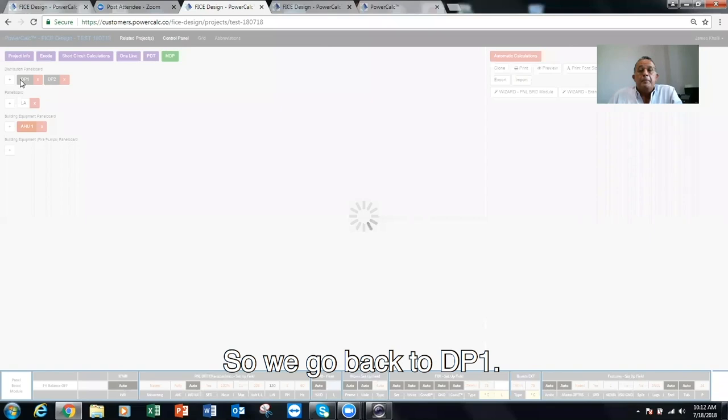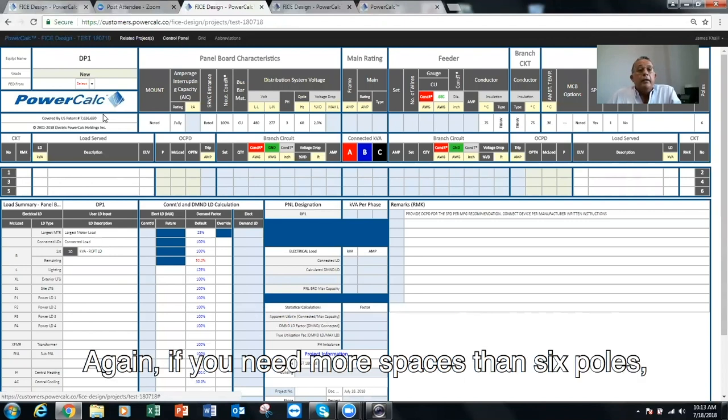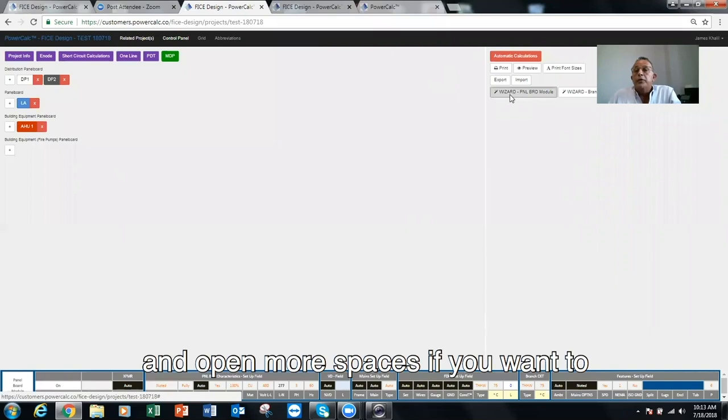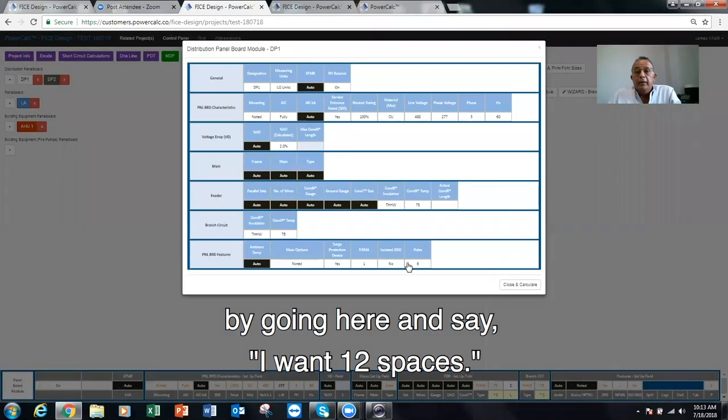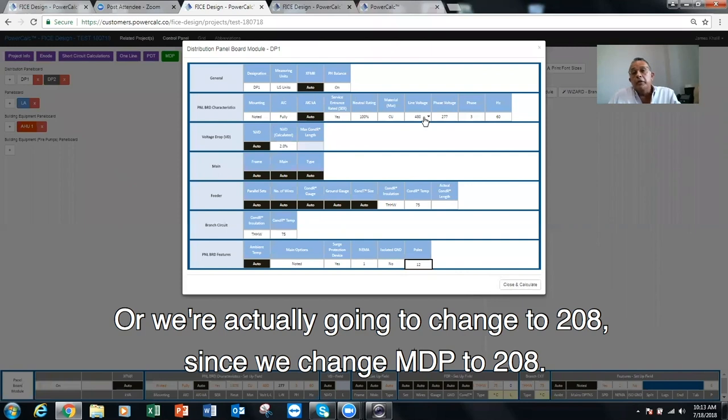So we go back to DP1. We can set it up the same way we set up panel LA. Again, if you need more spaces than 6 holes, you can go to the panel wizard and open more spaces if you want to by going here and say, I want 12 spaces. We're going to leave it at 480. Or actually, we need to change it to 208 since we changed MDP to 208.